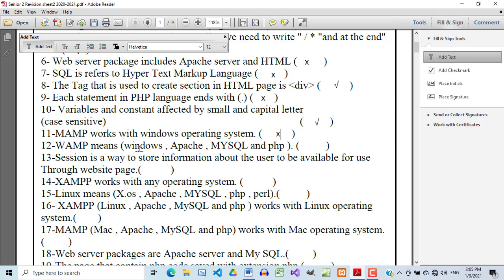WAMP means Windows, Apache, MySQL, and PHP. This is the correct one, of course. This is a web server package that runs on the Windows operating system.